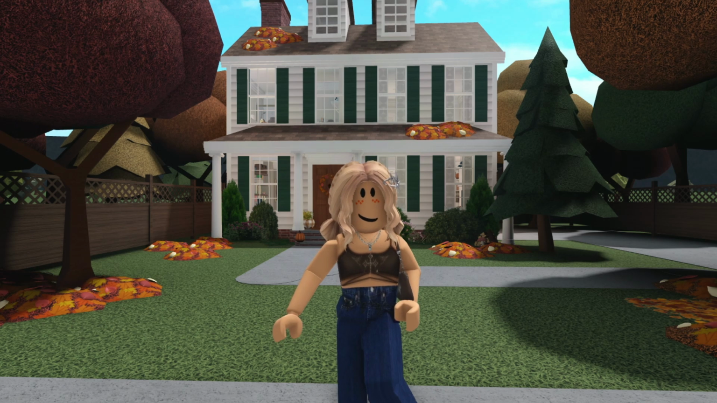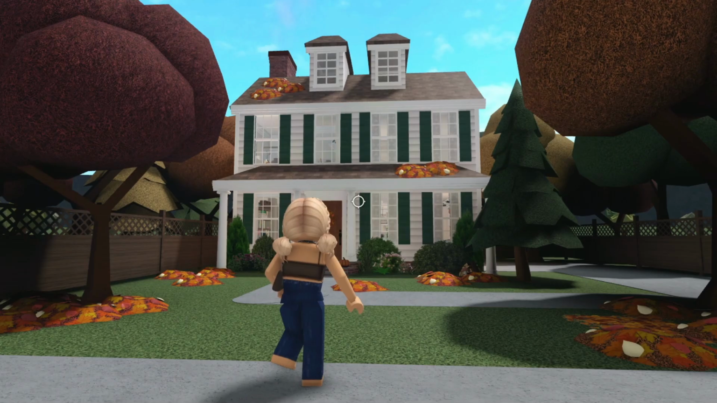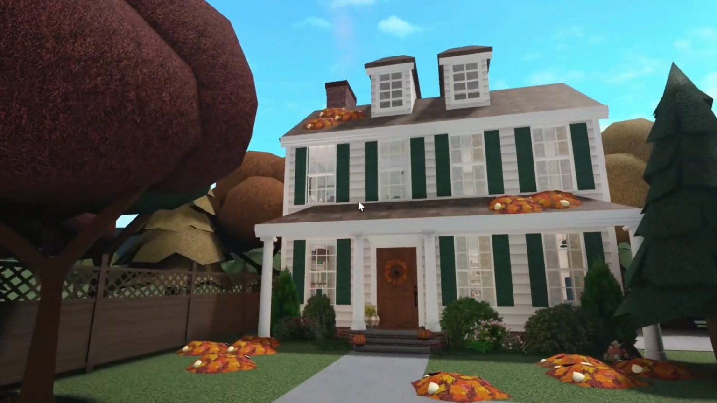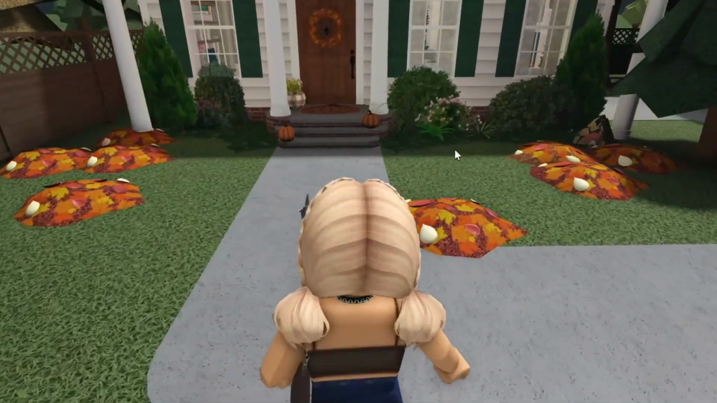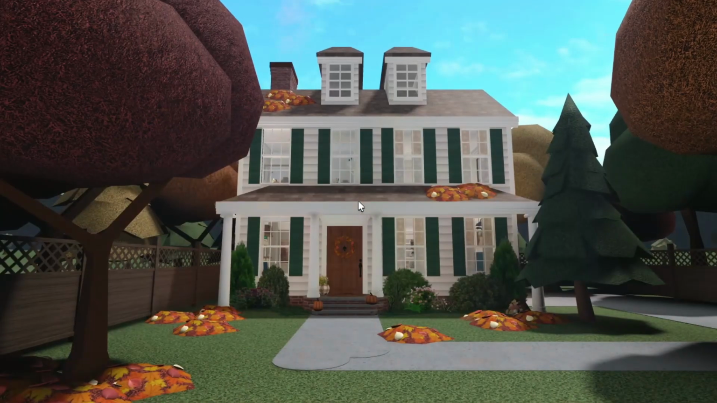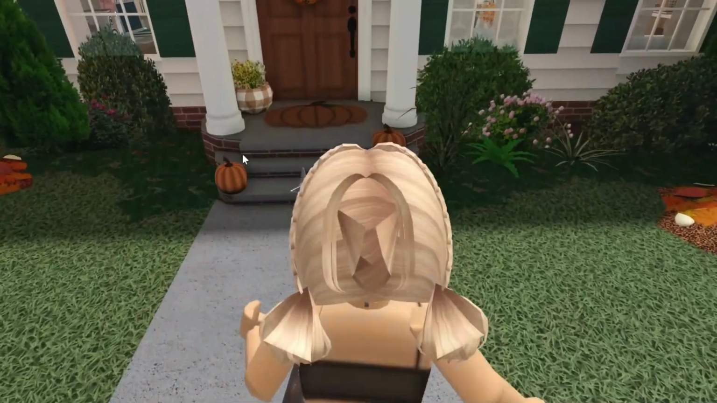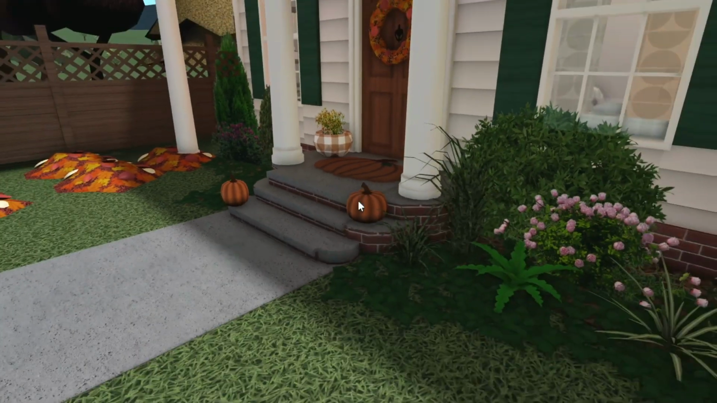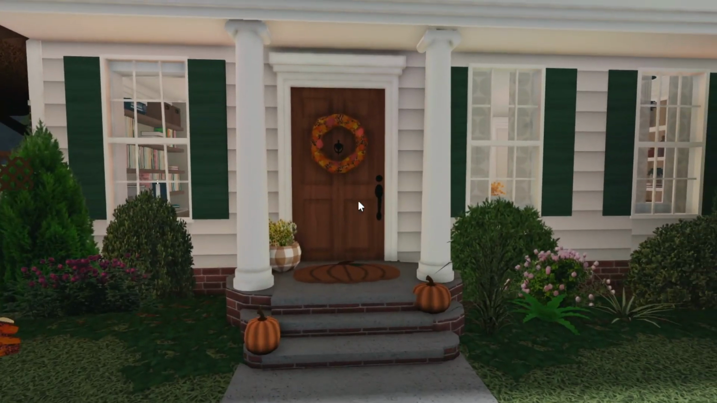Okay guys, this is my finished fall Pinterest home and I cannot wait for you guys to see it. So let's just get started. This is of course the outside, and I feel like adding all of these trees really made it look so much more festive for fall. It looks so cute. Especially this porch, oh my god. The rounding the steps was definitely a challenge, but I think it came out so good.